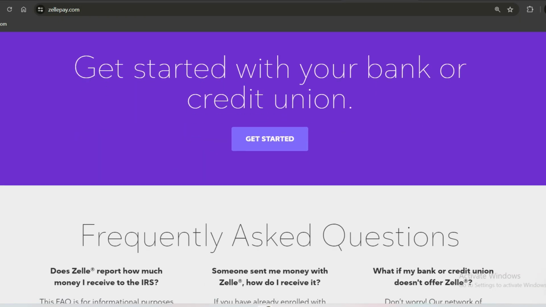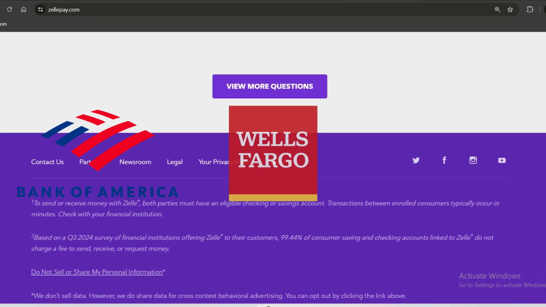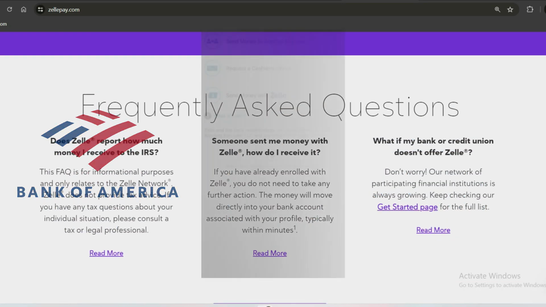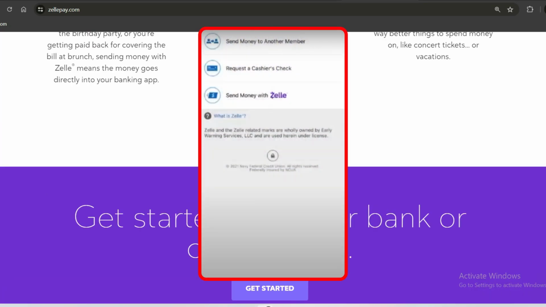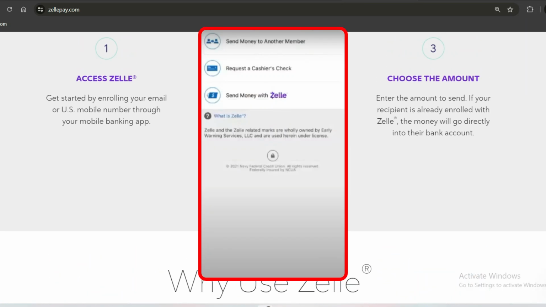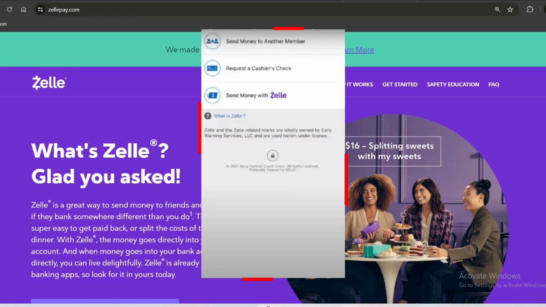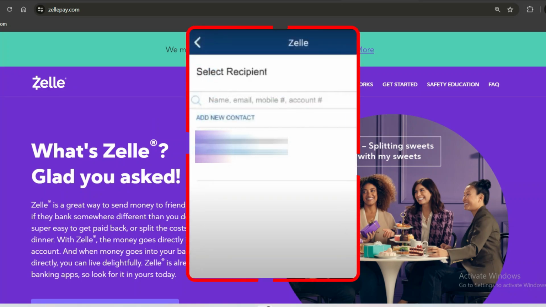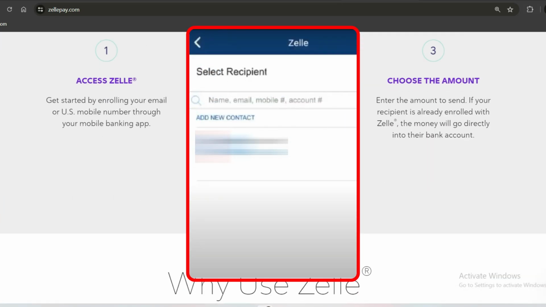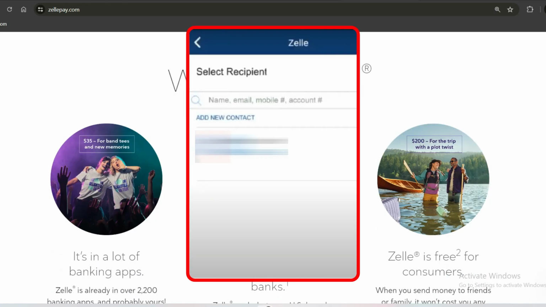Open your banking app like Bank of America, Wells Fargo, Chase, or whichever supports Zelle and log in. Look for the Send Money with Zelle option. If it's your first time, you'll need to register using your email or US phone number. Once that's done, you can enter the recipient's email or phone number, type in the amount you want to send, and confirm. The money goes straight from your bank to theirs, there's no middle wallet.